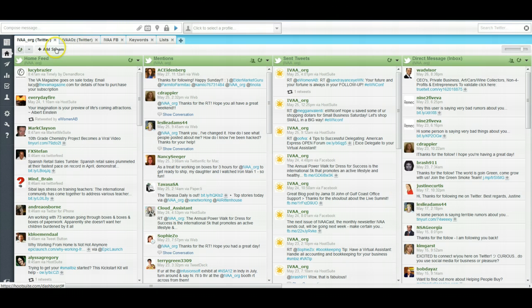So as you can see, when we're in here, we've got our Twitter feed, and I also have a couple other keywords and list streams in here, and we're going to be using those as well. First thing that you always do when you sign into Twitter or Hootsuite is go into the at mentions and see when people have been talking back to you. That's one of the first things you want to do, to make certain that you're not missing any conversations.